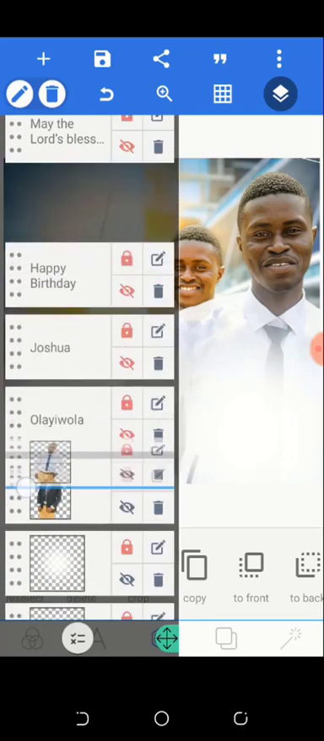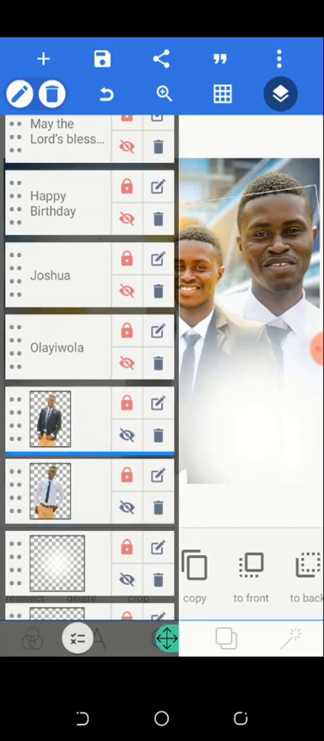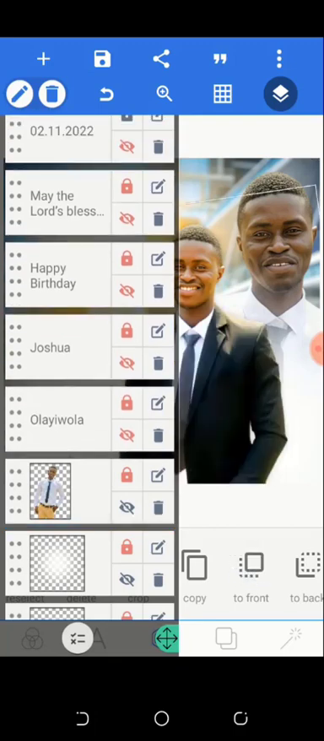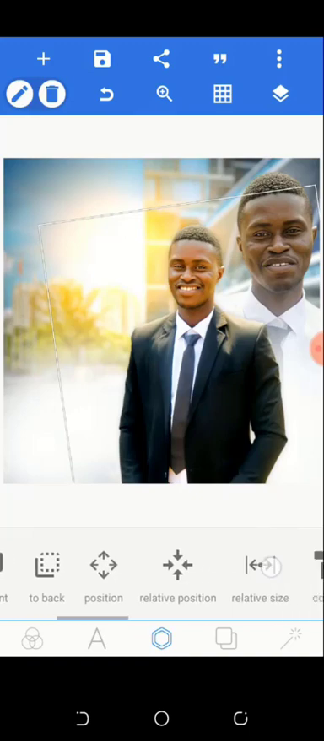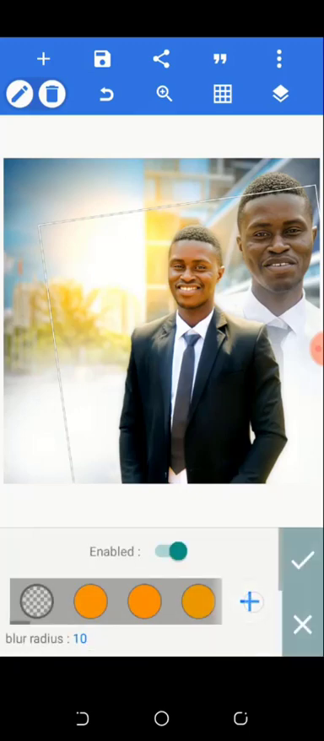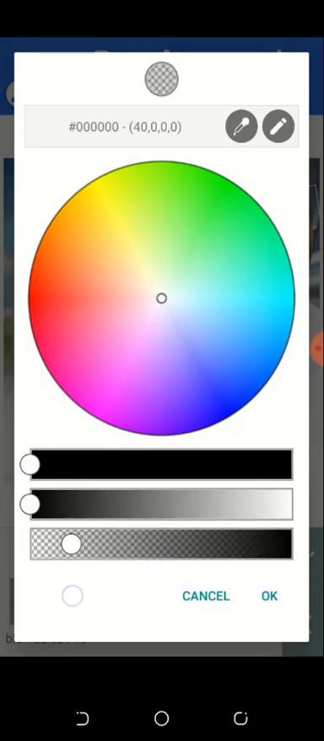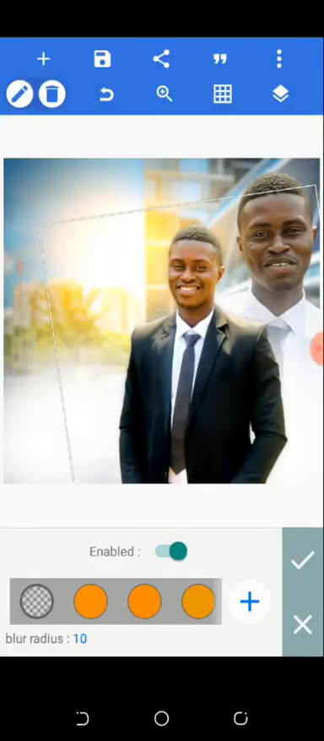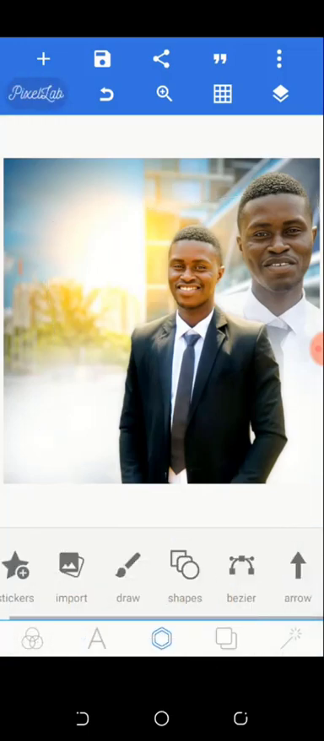So you see my text are already here. So this was the one I wanted to send to the front. Okay, you just apply shadow, click on plus and just manually draw it here, and you click on OK. So I don't want it again, I'll just click on cancel.